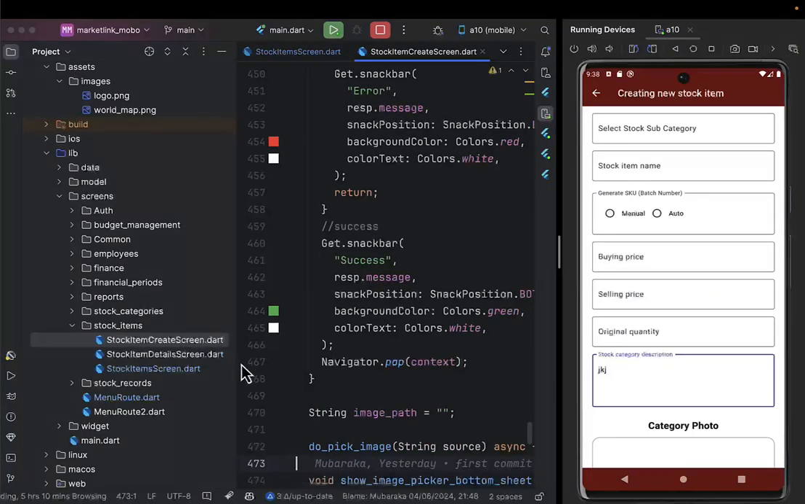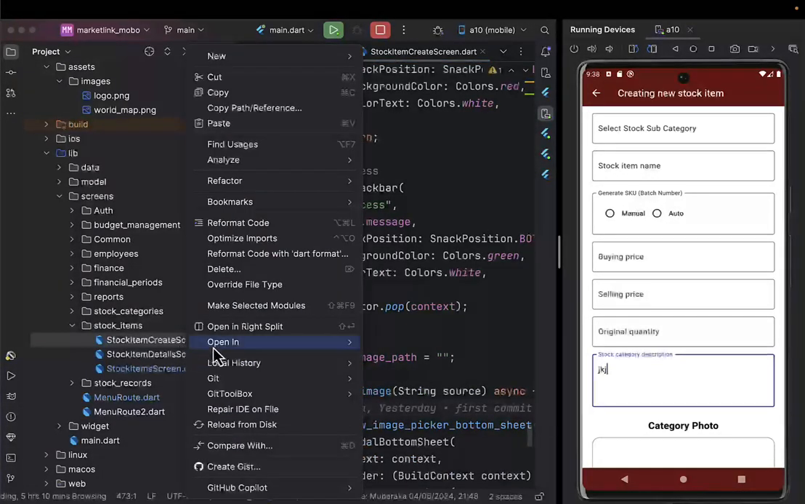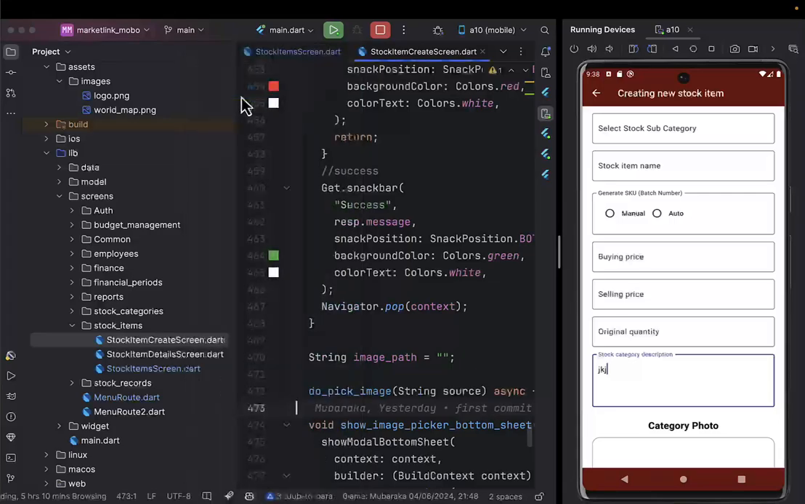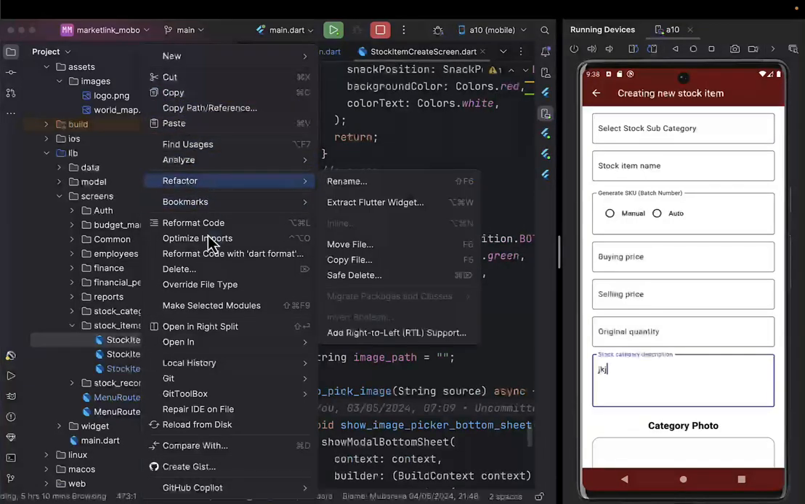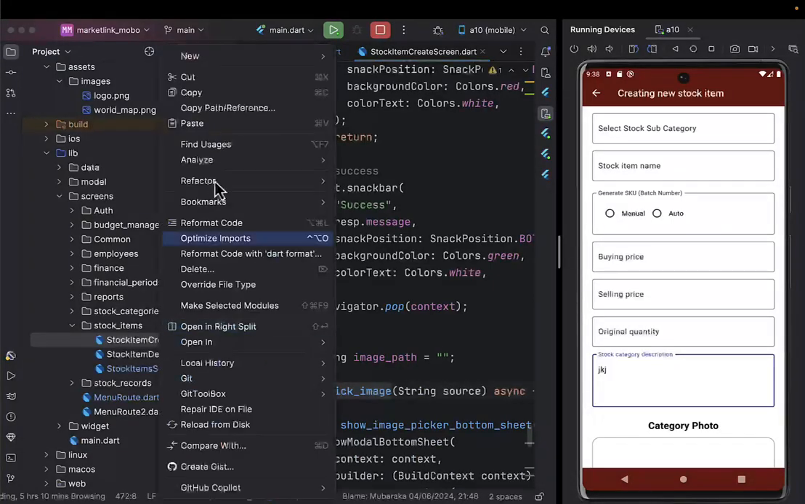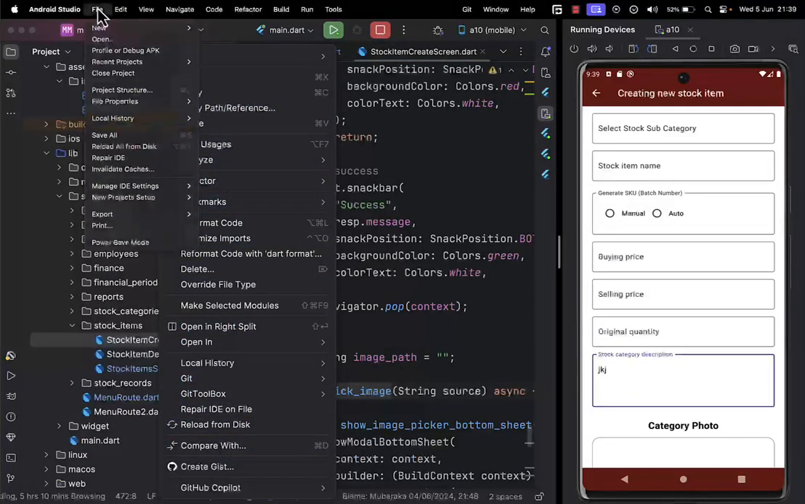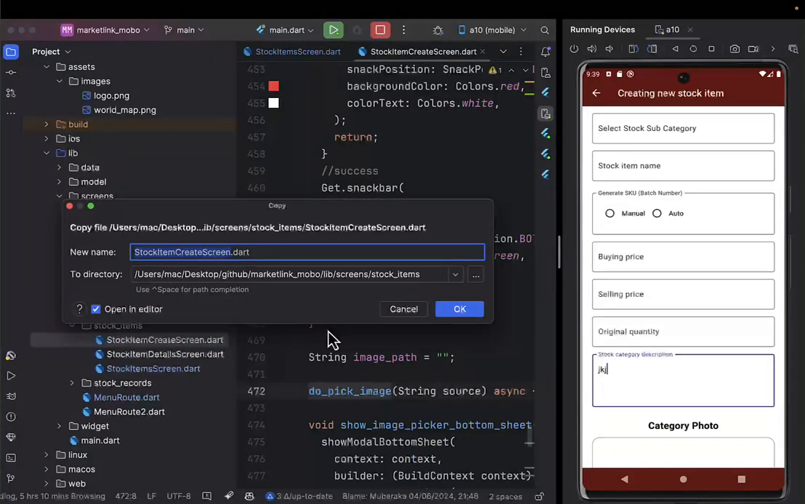Ctrl C, Ctrl V. So now rework has started. We have been just preparing, now we have started the journey. Let's simply come here to file and save it as a file, not duplicating. Ctrl C, Ctrl V. Okay, it is now copying. I'm going to call this one image uploading.